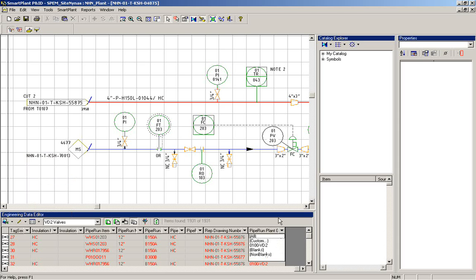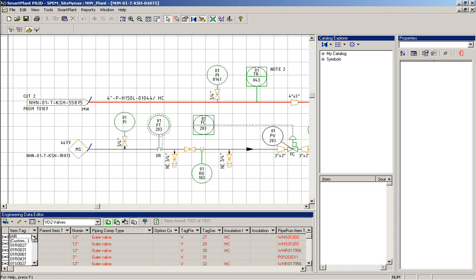This is the only one we have here. We have almost 2,000 valves, and we are only in unit 1. And here we have a lot of blanks.